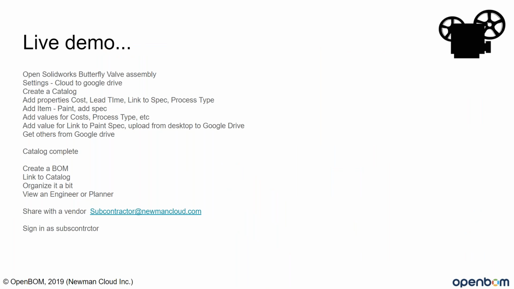We will jump into a live demo here. I'm going to use SolidWorks today, and we're going to open a butterfly valve. We're going to go through some settings, add some properties, do the things that we just discussed, and go through a typical workflow. So let's go ahead and get started.